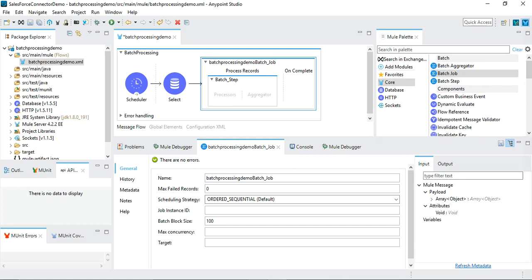You can see inside that it has one batch step. Inside process, we have to add processors or aggregators, and then we have on complete. These are the different phases that are available for any batch job. The name by default is the name of your project, batch processing demo, and then batch job. If you want to rename it, you can rename it.